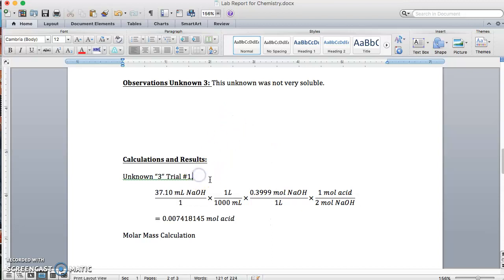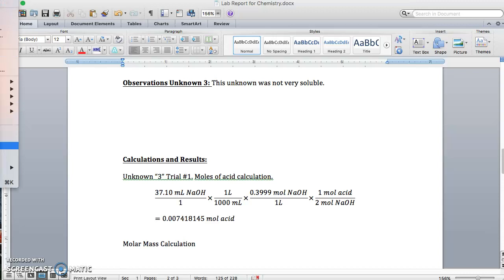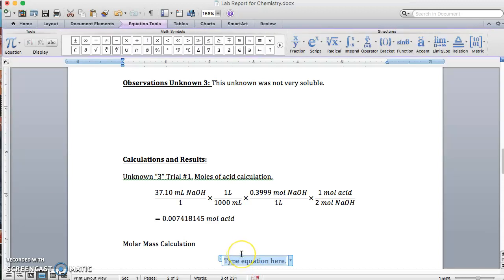Maybe I'd say this moles of acid calculation, just to make it really clear what's going on here. So the molar mass calculation, I'm going to insert another equation. So again, you can't see this. It's up in the top bar. Insert, and then equation on the drop down.